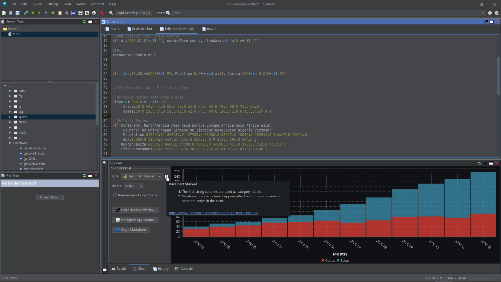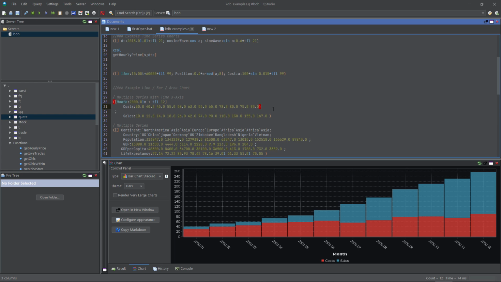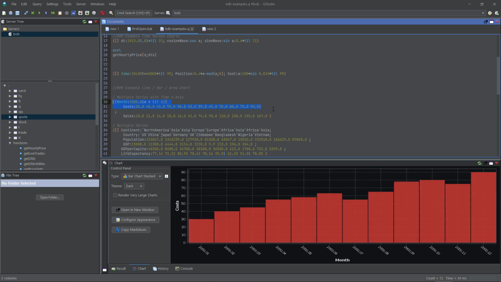So for a bar chart stack, the first string columns are used as category labels, and the numeric columns each appear as a series in the chart. So the key takeaway here is that for QStudio charting, it very much depends on the shape of the result as to how it gets plotted. There is no drag and drop configuration for this Java charting within QStudio. So if I change the query to only specify one column, I would only get the one series.